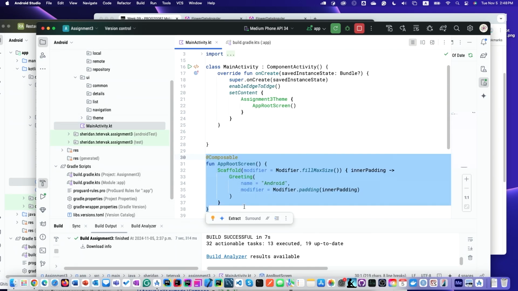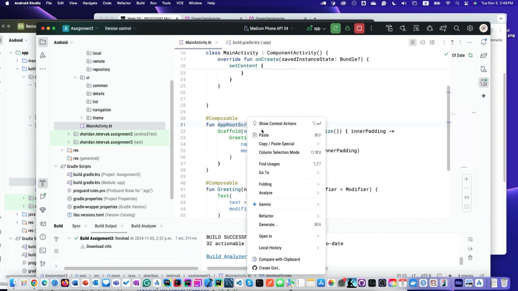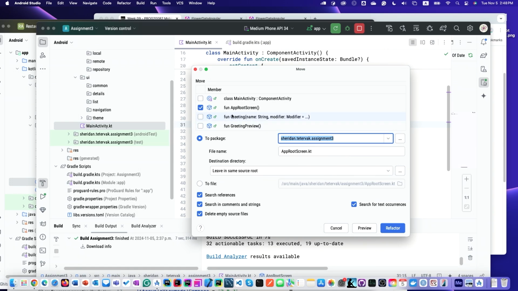Okay, here it is. And now right click on it and say refactor move. Here it is. Move this, and I will move also greeting and greeting preview because it's kind of in the wrong place, right? Where should I move it? Maybe to UI because it is root screen, so it goes to the UI package. Okay?